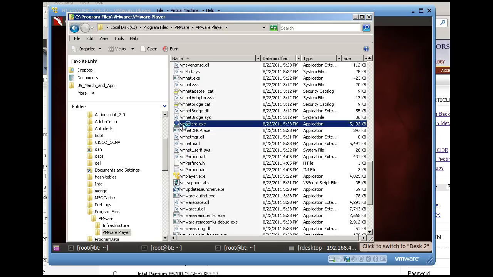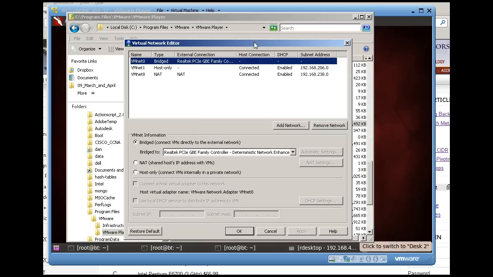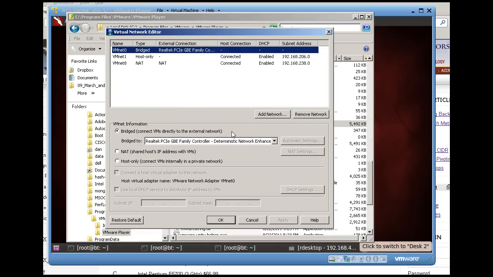I'm going to run it right now. Okay, and here it is. And with this is how you can fix your bridge network connection. You can see here that finally I can see VMnet 0. There's VMnet 1 for host only. There's VMnet 8 for NAT.